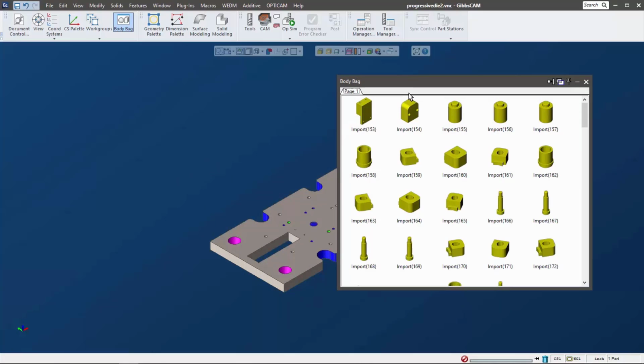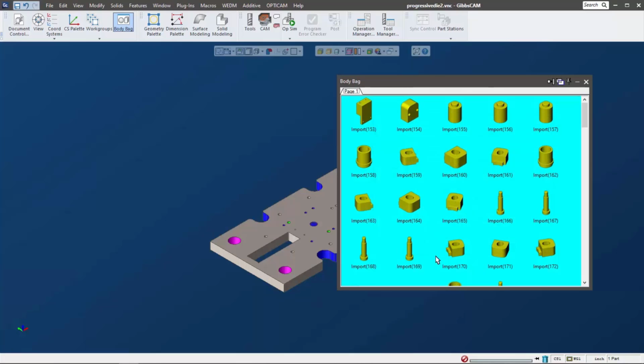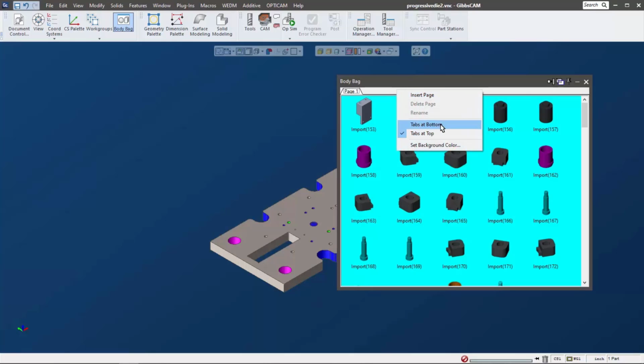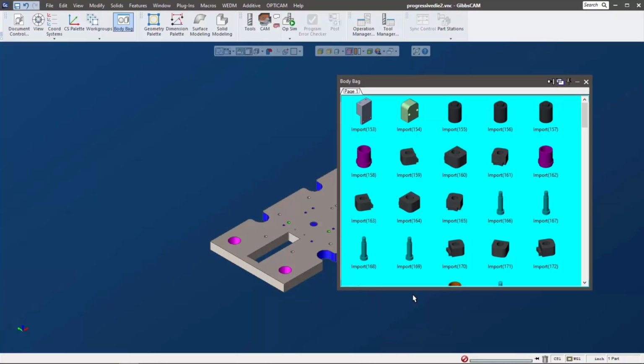The background's lighter. We now have the ability to set a background color, so we can make it really whatever we want, and the parts will match whatever they are on the screen. The other thing I wanted to point out here that's pretty cool is we can move these tabs to the bottom, and we can also add tabs using this too. But let's go ahead and move these back up at the top.